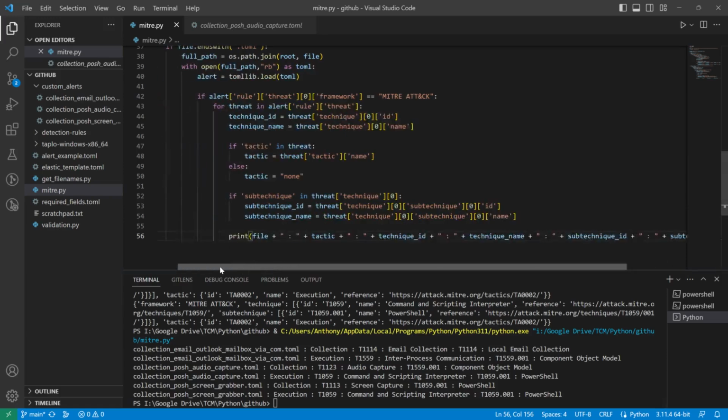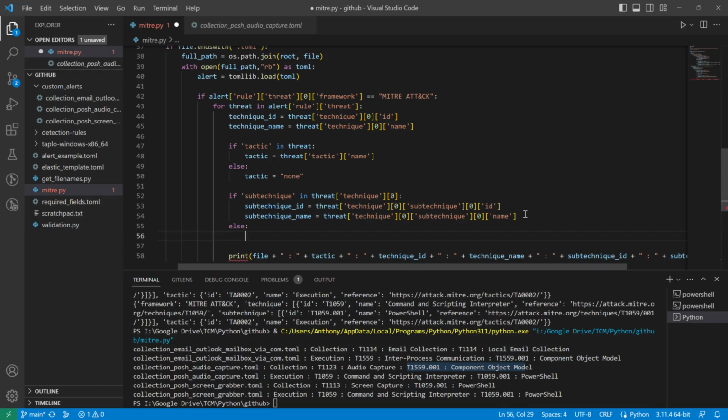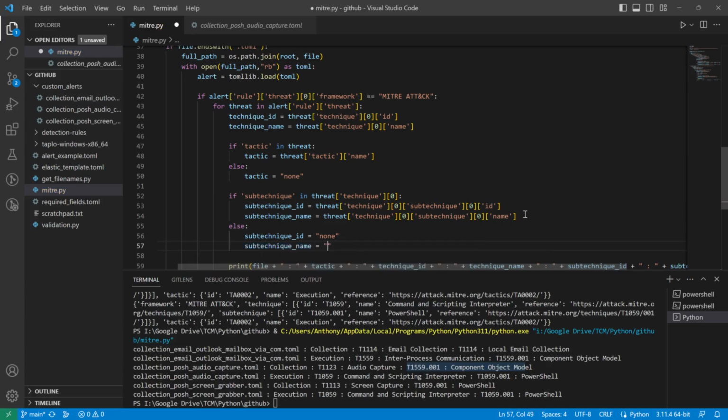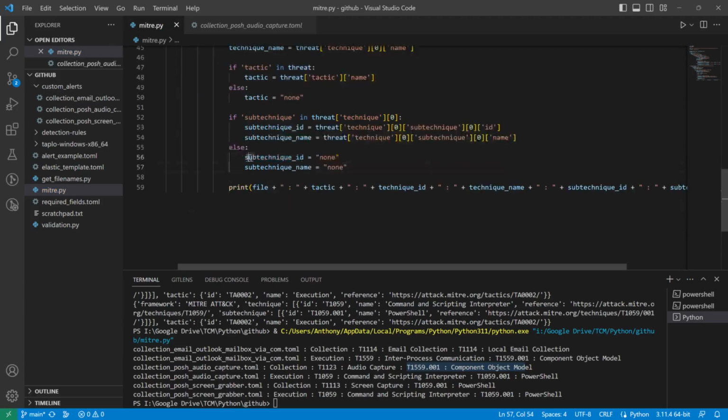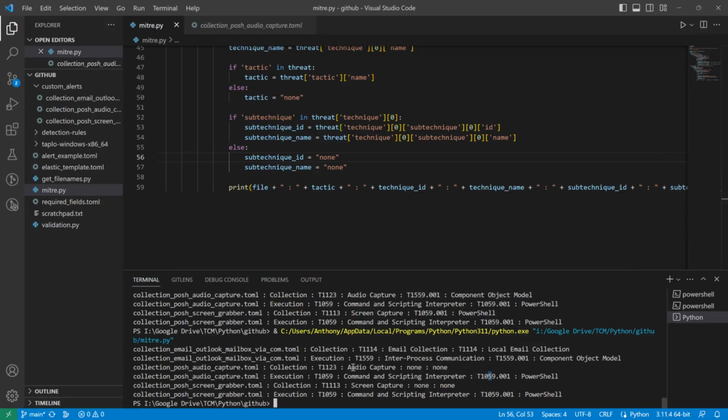If you notice, our script looks like it works on face value, but we can see some of these, like audio capture, shouldn't actually have this as a variable. And the reason this is happening is because we didn't account for the fact a subtechnique might not always exist. Okay, so we can do an else statement and just put some variables in here. So now when we run it again, we can see that audio capture and screen capture are now represented accordingly.